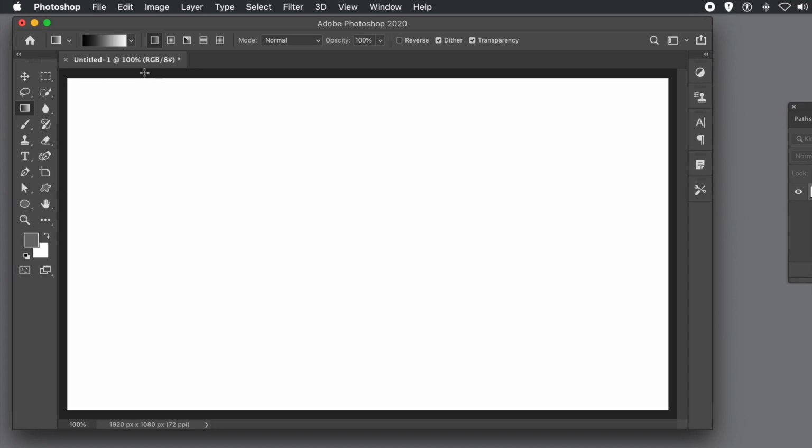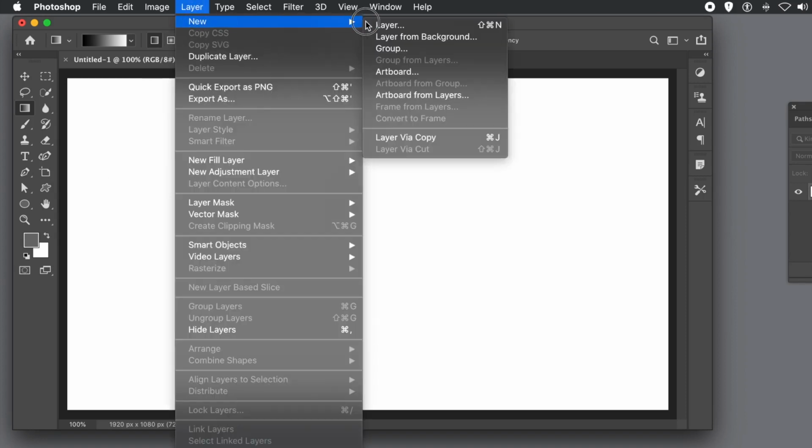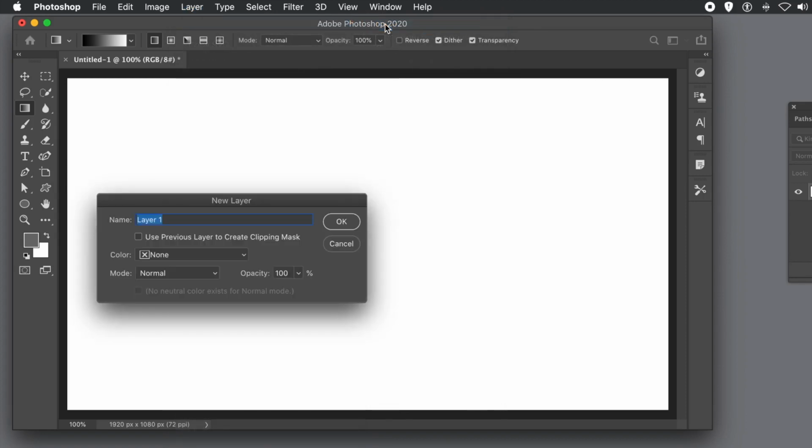How to create a gradient strip pattern in Photoshop. I'm using CC 2020, but you could use 2019, 2018, etc. All this is going to be created on a layer, so Layer and New Layer. Click OK after giving it a name.